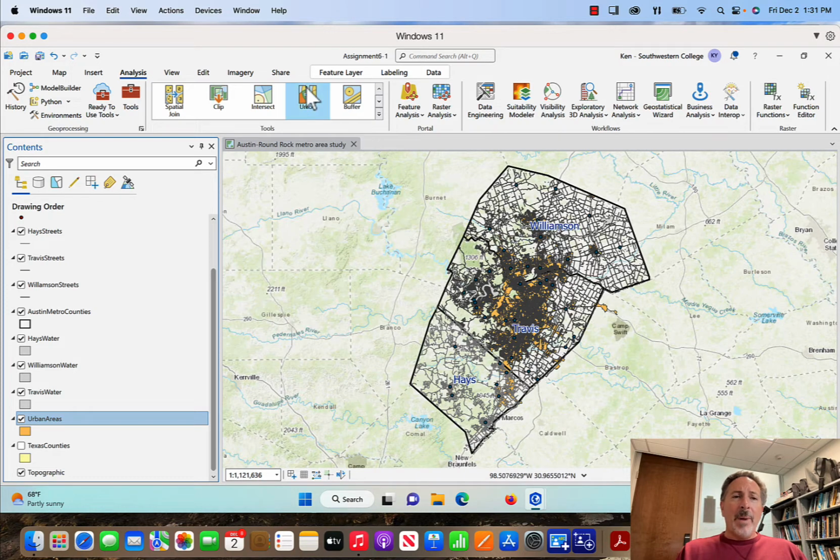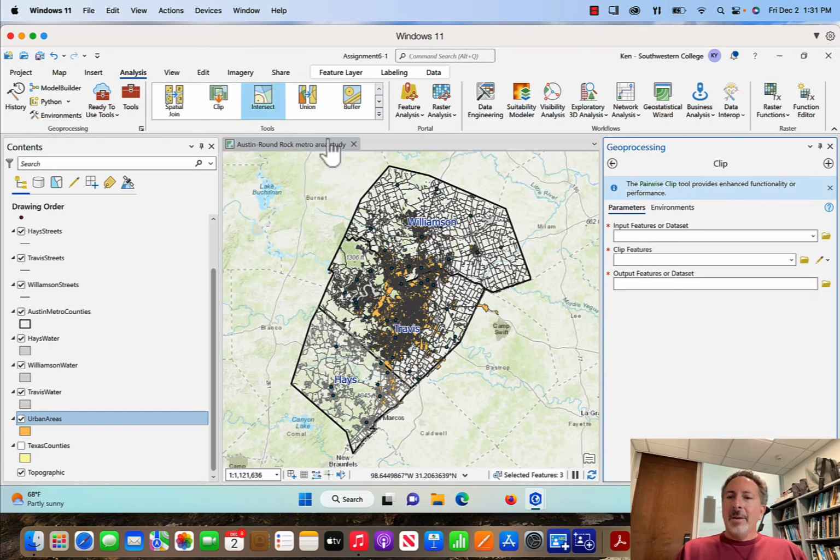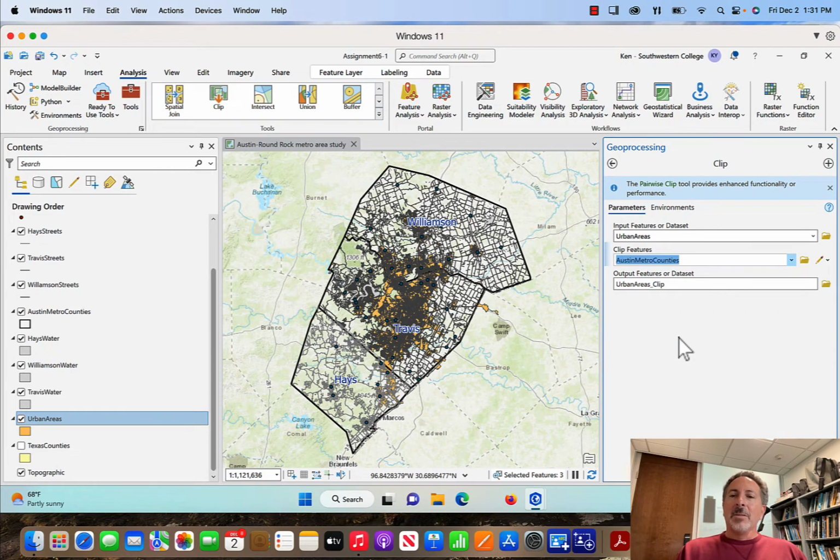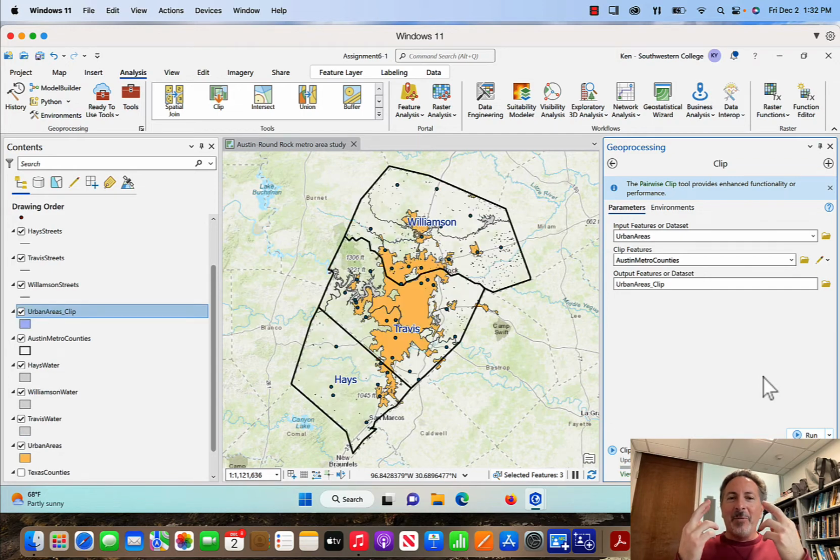And again, we're going to come back up here and use our clip tool that's in the tools under the analysis area. So we hit clip, and now our input features or data set is going to be urban areas. The clip feature is going to be our Austin metro counties, because remember, we want to clip the urban areas and just keep it inside the Austin metro counties. So that's what we're going to do. And now we can create a new name. I'm just going to keep the name of urban areas clip, and I'm going to click run and see what happens and cross my fingers.